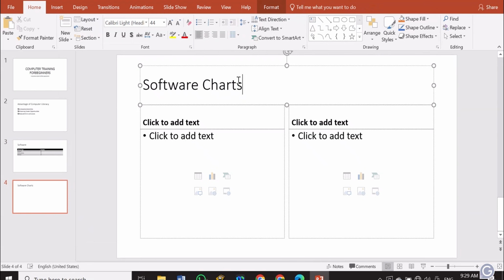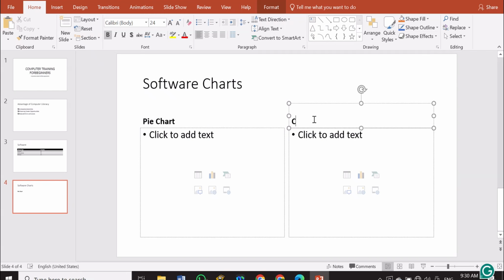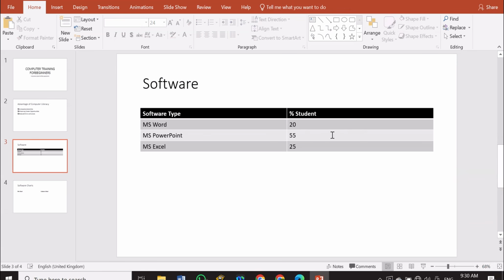Okay, software charts. Now click to add text. The first sub comparison that we are going to do, we are going to do a pie. So let's do a pie chart. And then the second one, let's do a column or bar chart. Right? So now we are going to do a chart based on what we have here. We are going to use this table to do a chart.